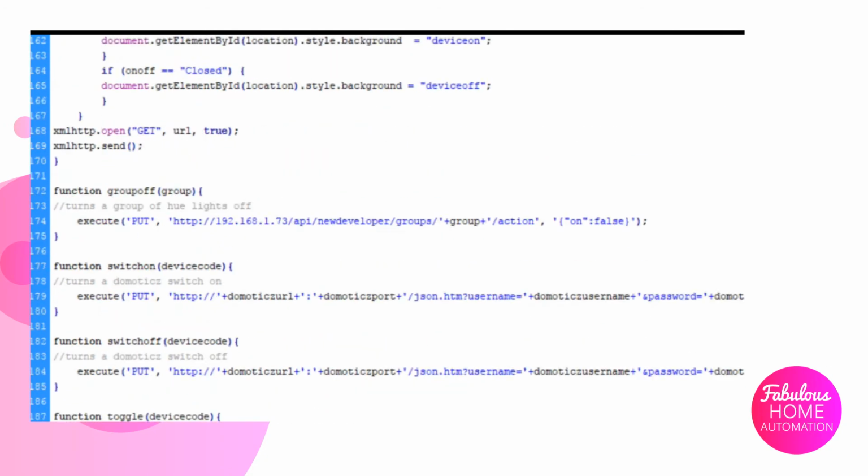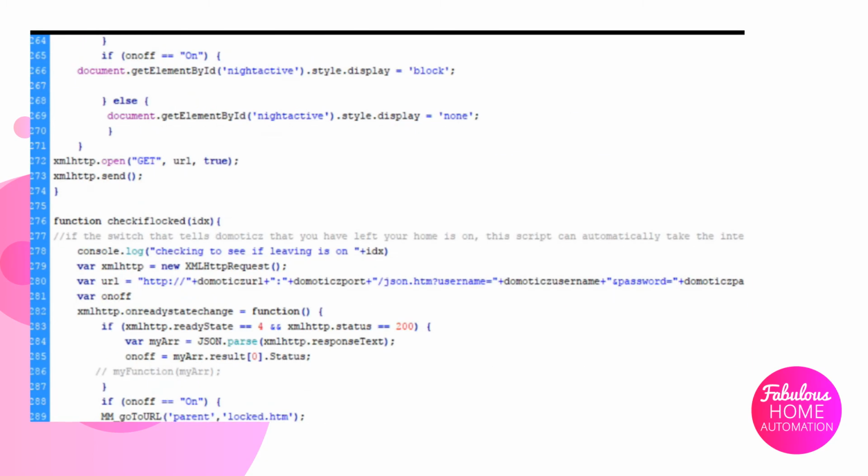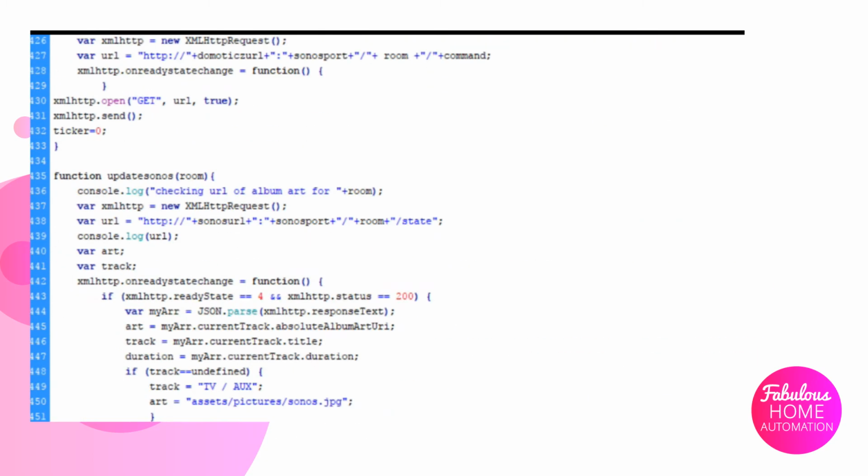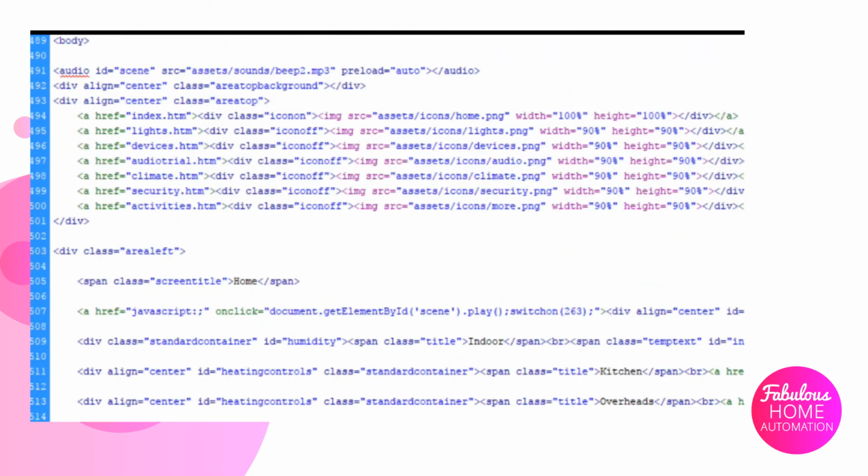You then scroll down. The rest of it kind of works itself, but then you have to scroll down to the HTML. Up here you've got the different icons and where they link to. So if you want to keep this how it is right now, then don't forget that you would need to save pages which are named index, lights, devices, etc.